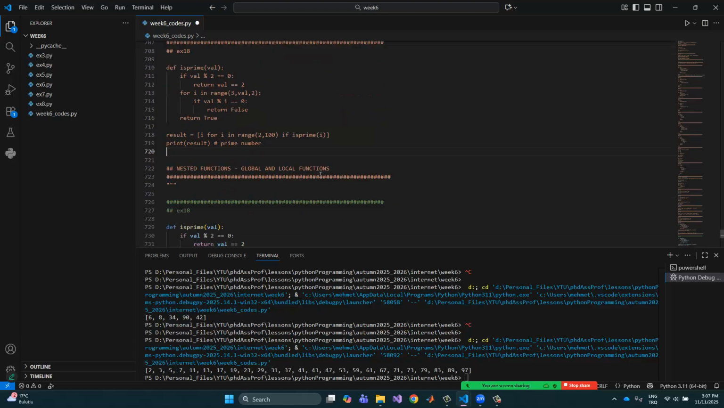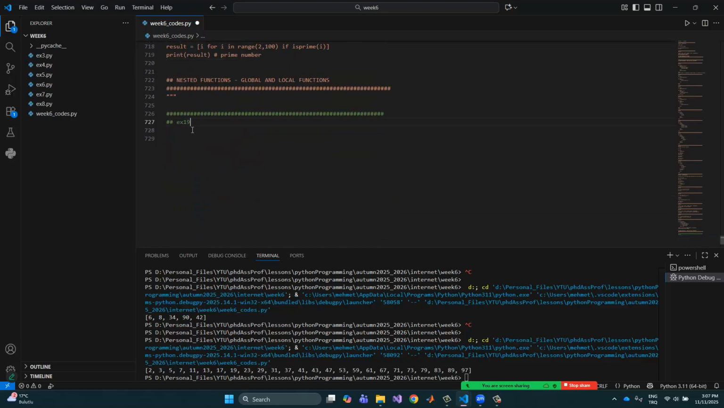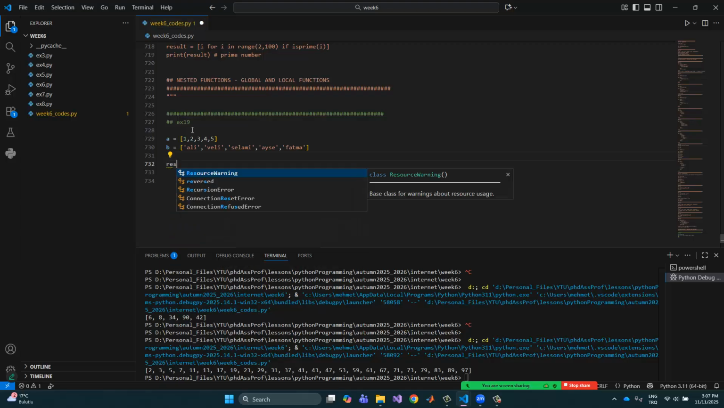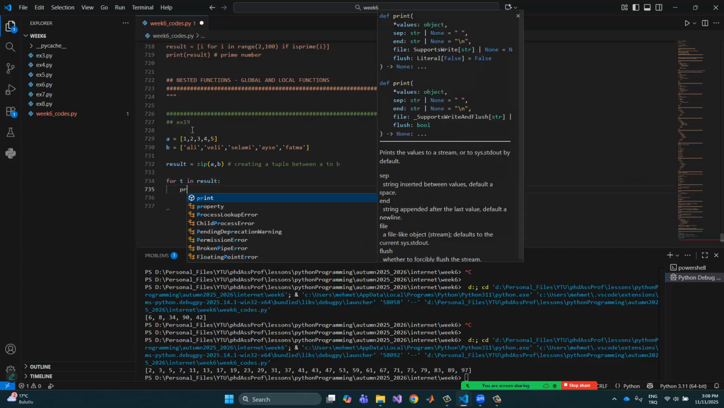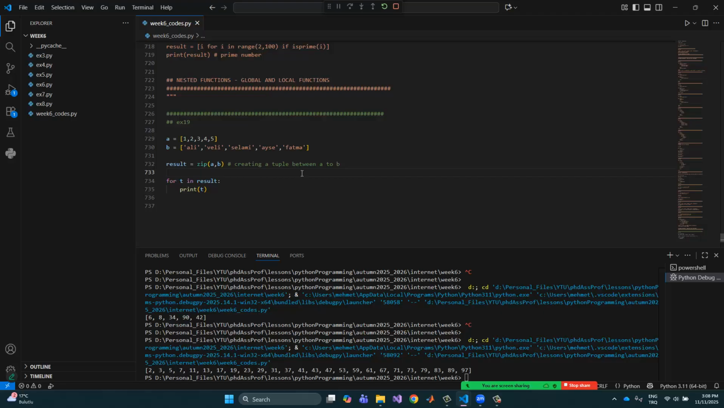We have also another important function in Python. For example, A is 1 2 3 4 5, and B is Ali, Veli, Selami, Ayşe, and Fatma. So result is zip A and B. The zip function returns creating a tuple between A and B. Okay. For T in result, print T, returns us to the what?